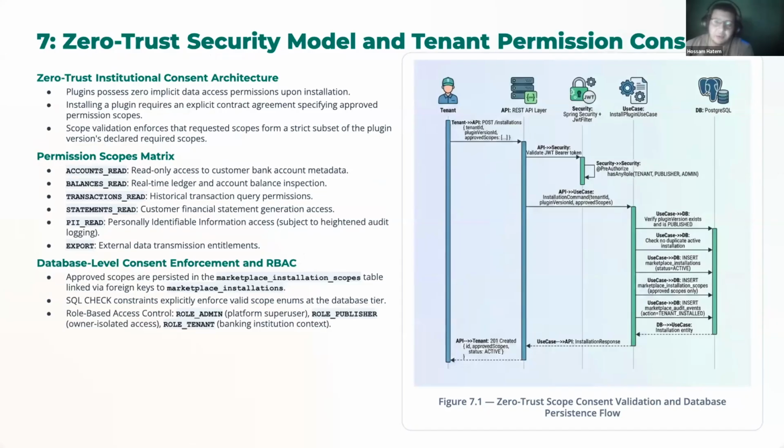Zero trust is a foundational security requirement for any fintech application. In the diagram here, our tenant scope consent validation and persistence flow. Plugins have zero implicit data access permissions upon installation. When a bank installs a plugin, the platform requires an explicit consent contract specifying approved scopes for this plugin.